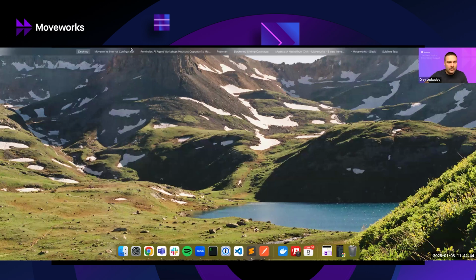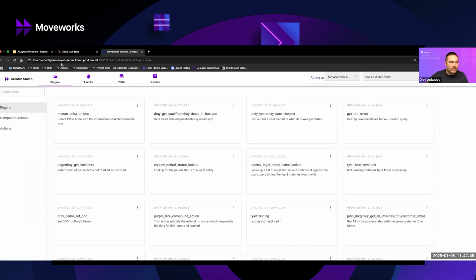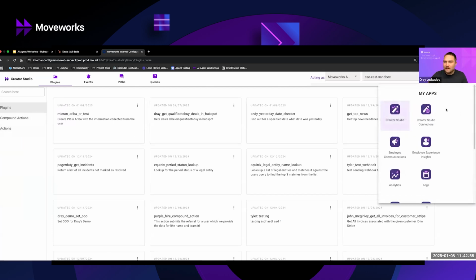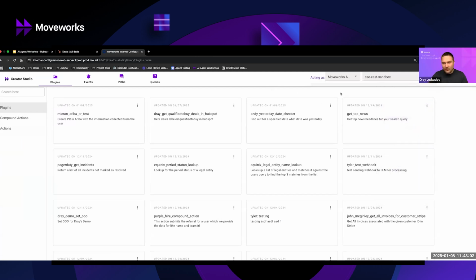Creator Studio open. I will reshare my screen. And here we are in Creator Studio. You can see this is my demo that we saw earlier in the call, this get qualified deal or qualified to buy deals. With that, we already have a connector. We can look at that connector if you'd like, but we will maybe save that for the Q&A section. If you want to look closer at the connector, we can come back to that.